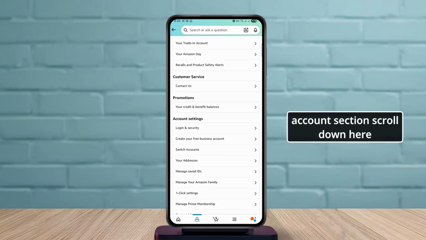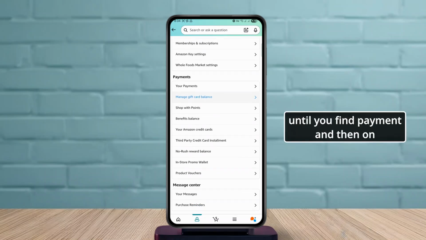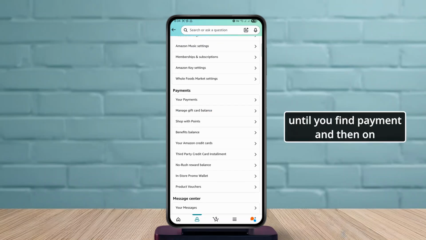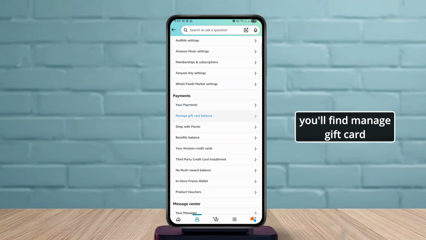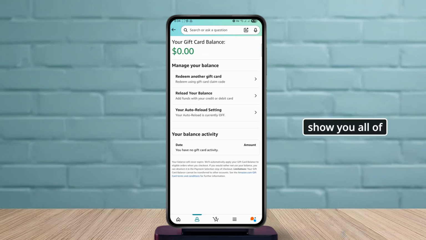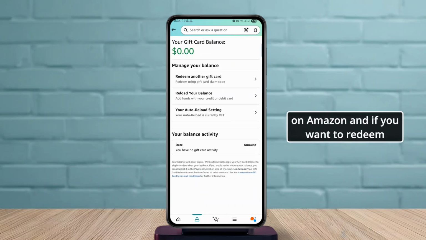And once you're on the account section, scroll down here until you find payment. And then on the second option from payment, you'll find manage gift card balance. Just tap on it. That will show you all of your gift card balance on Amazon.